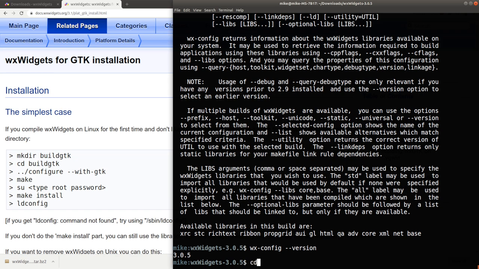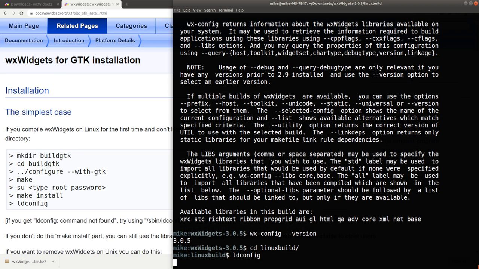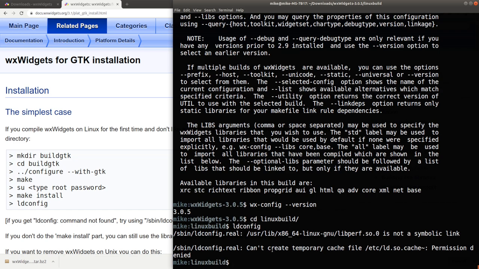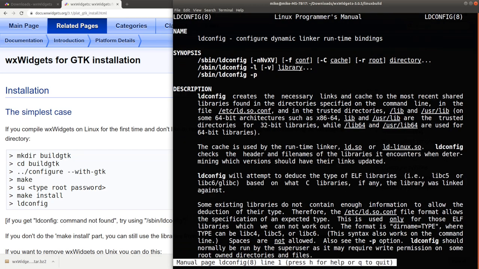Okay, and then I could run ldconfig. And actually, let me make sure that I'm back in the same directory here. And I'll say, can't create this because permission denied. And again, I need to be super user. Sudo, and there we go. Okay, so if you want to read a little bit about what ldconfig is doing, it's setting up your dynamic linker here and sort of caching any of the shared libraries that you have so that they're available for you.